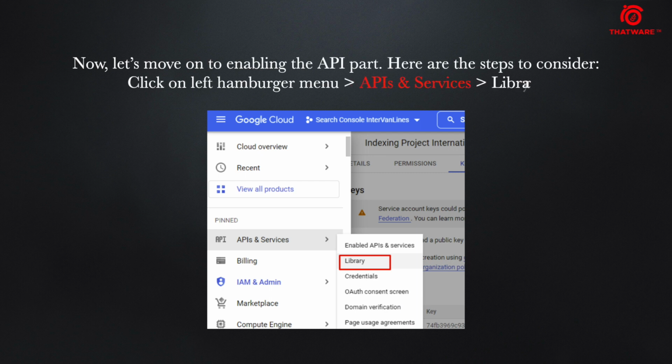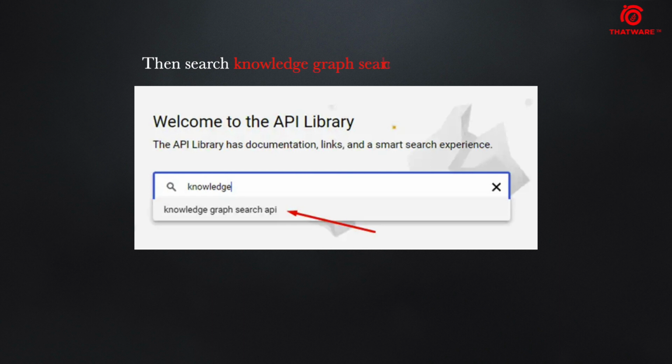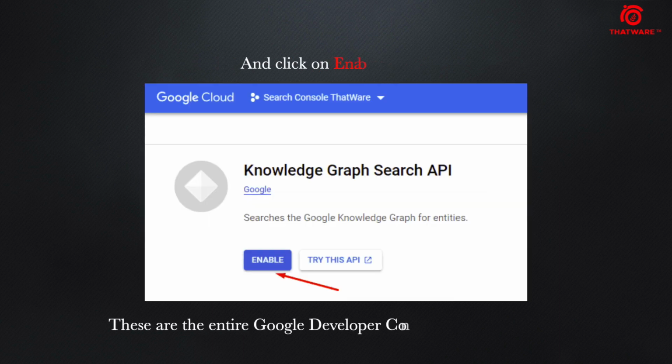Now head back over to APIs and Services. Once again, click on library and search for Knowledge Graph API. This is how the API would look. Just click on enable. Bingo. So your Knowledge Graph API is done.